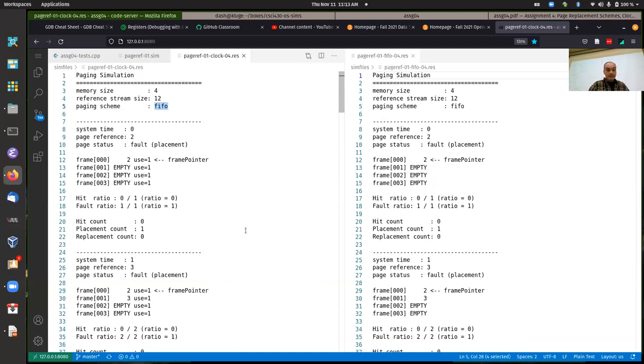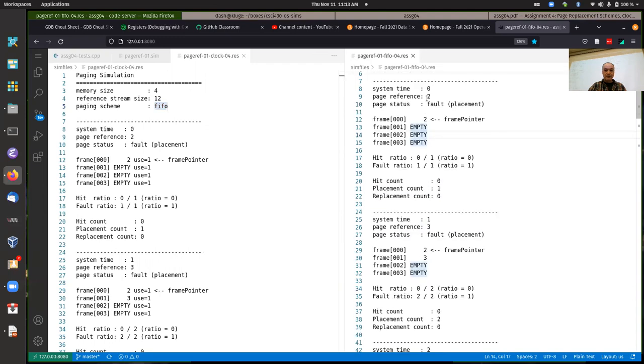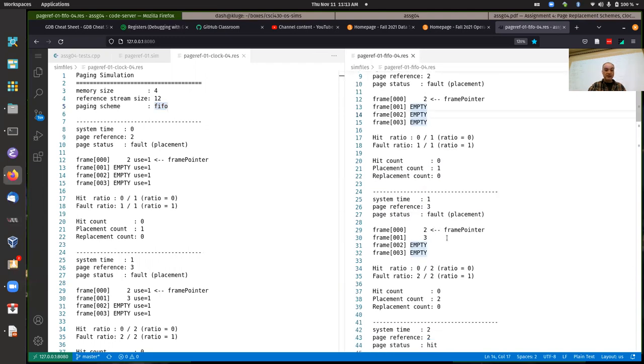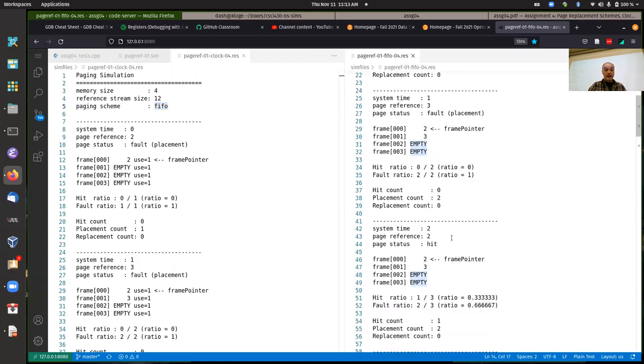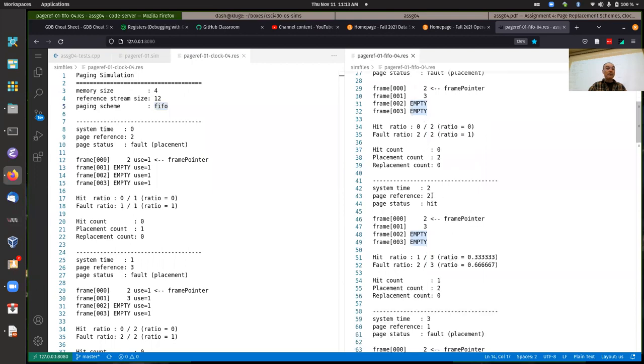Anyway, at this system time there's a page reference to 2. Initially memory was all empty, so after we referenced 2, that was just an initial page placement. Page 2 ended up in frame 0. This is the output that we normally get. The first few references: a reference to page 3 goes to the next frame, and then at the next time we had another reference to 2. That was a page hit.